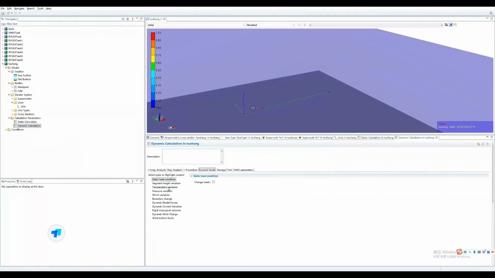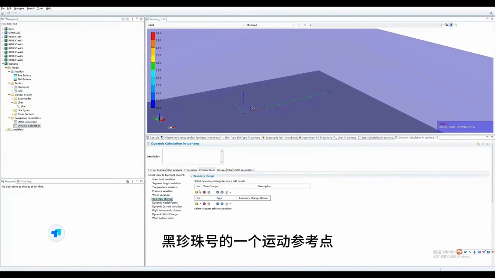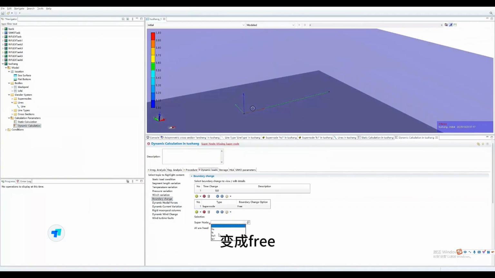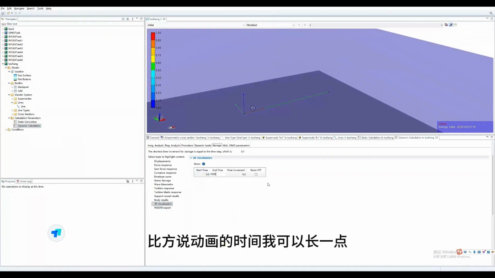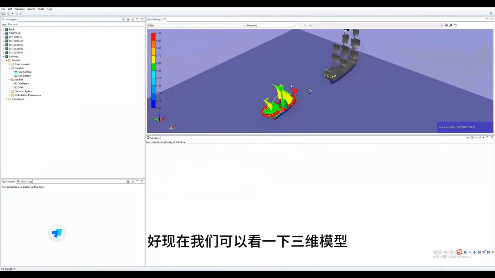Then, go and change the motion reference point of the black pearl, which needs to be released at the beginning, set to free. Next, we select the option for storage, to successfully export and save the animation. For example, for the animation duration, I can make it a bit longer. Alright, now we can take a look at the 3D model.